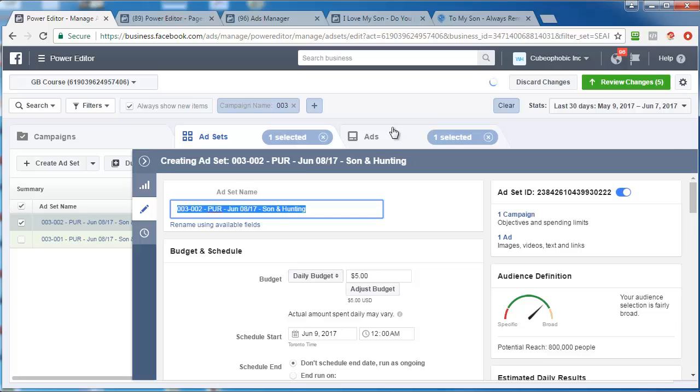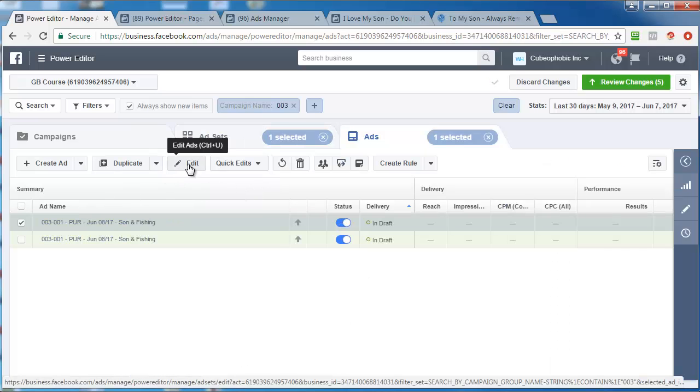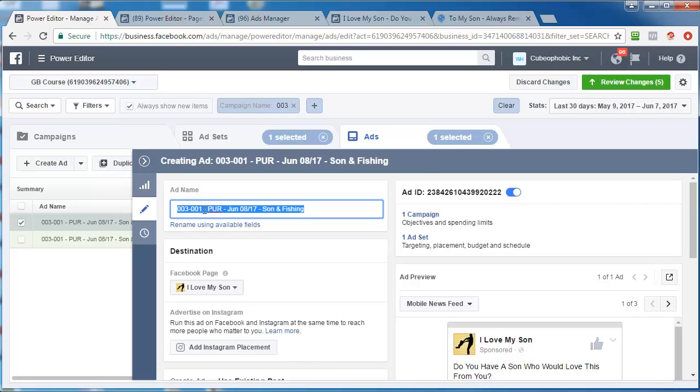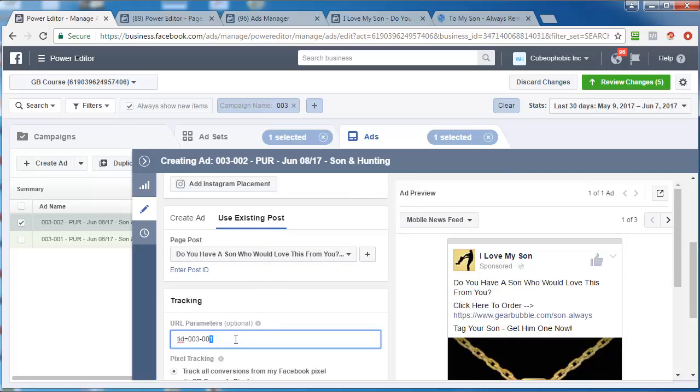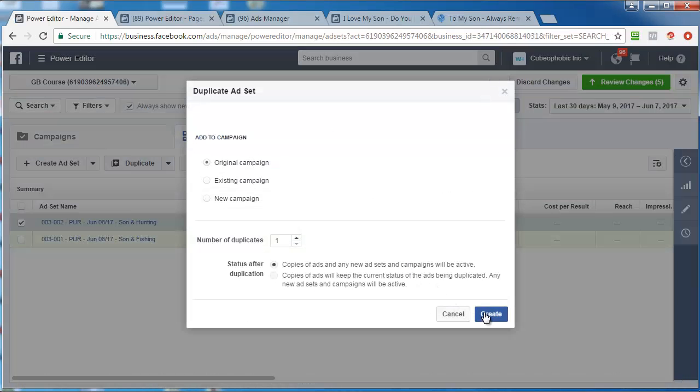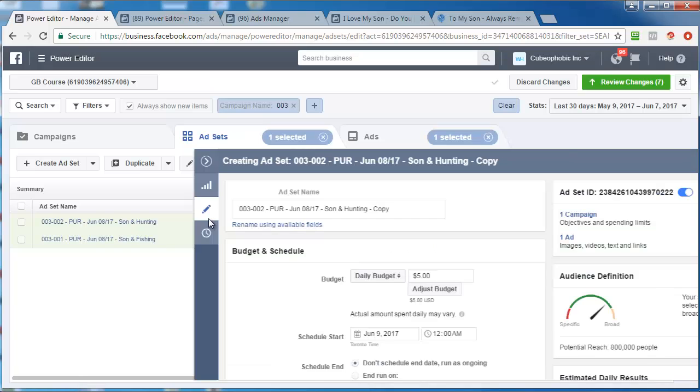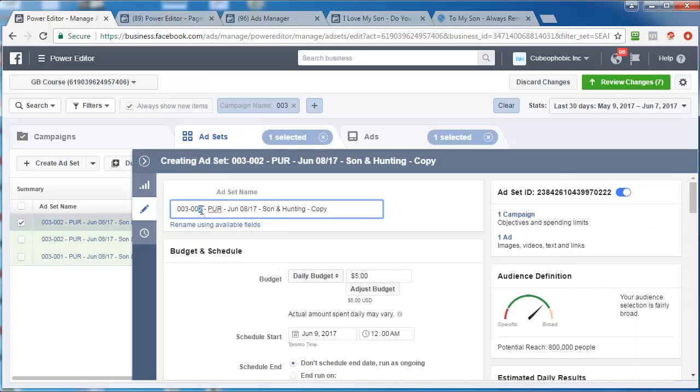Copy this, go to the ad tab, click edit, paste it in there, and then I just need to change this to a 2. Then go back to the ad sets, do a duplicate. So once you do duplicates, it's really easy because it goes real quick.